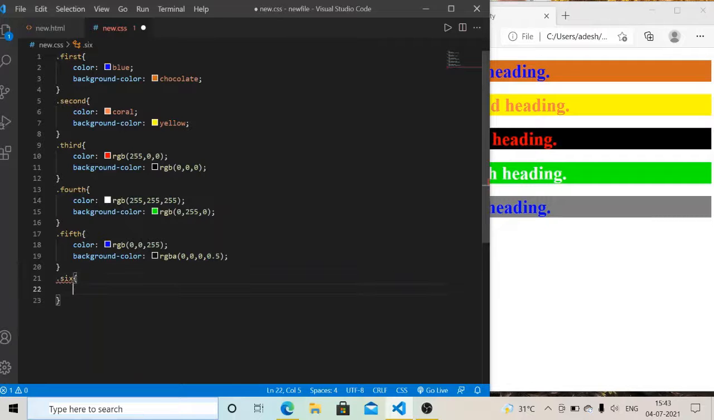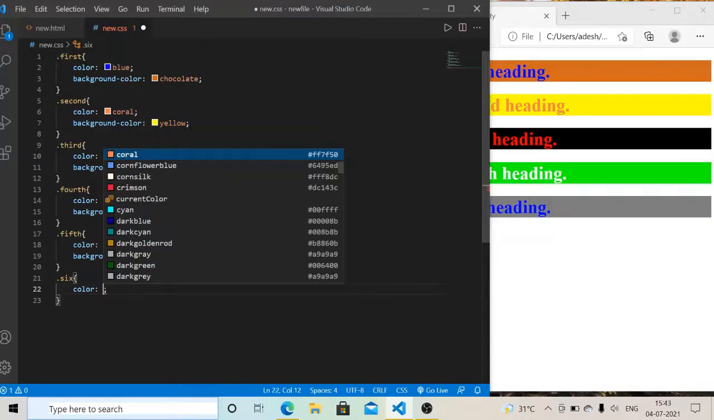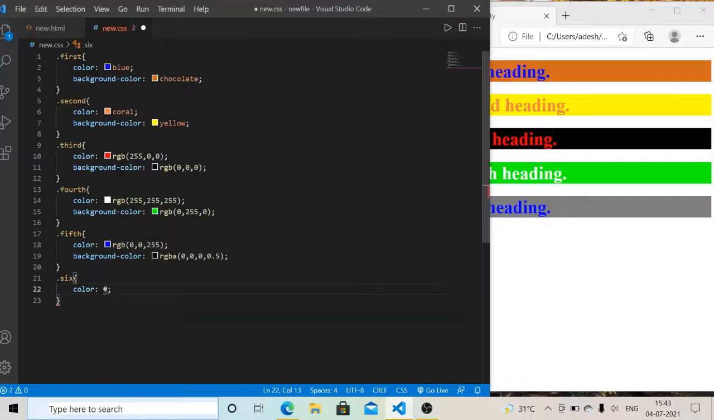I give the color here, and to apply this hex color code, first you have to give the hash and then the values. Just like I give FF for R, which means I give the maximum value for red, and the second value is for green, so I give 0, and the third value is for blue, so I also give 0 here. Now the color code will be created, and it becomes red.